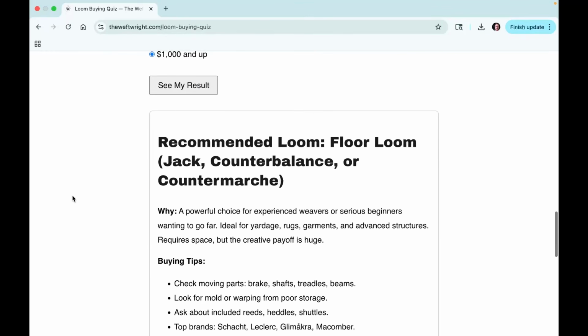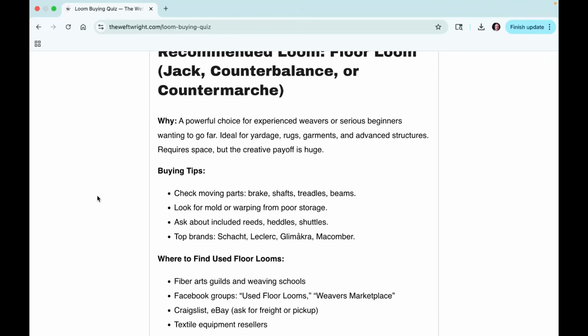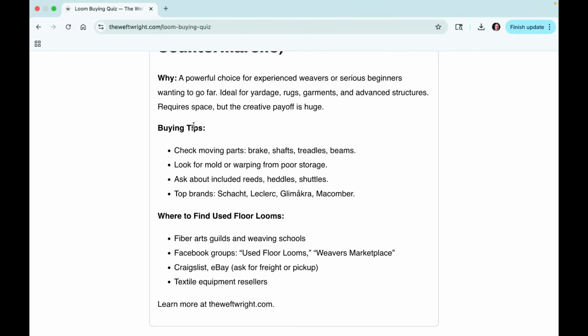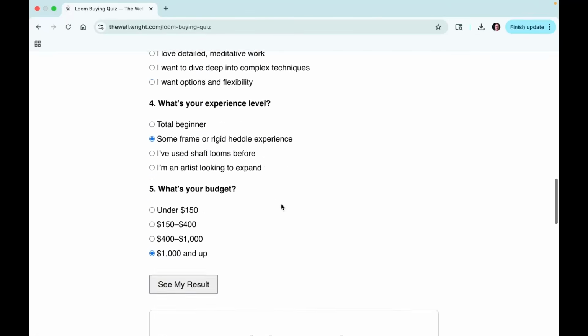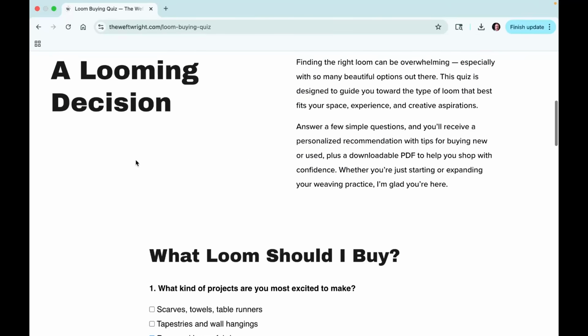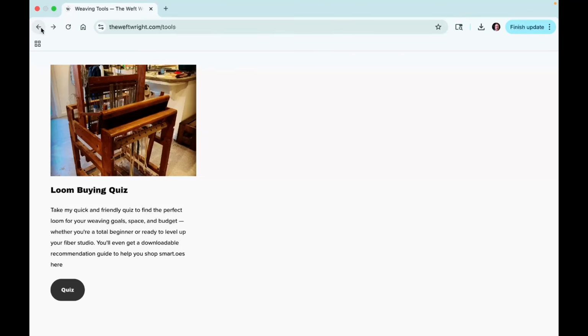Now, this is going to recommend a floor loom, like a jack or counterbalance loom, because, for things like rugs, you're going to need that sturdiness. It's going to give you some buying tips if you're buying it used, to check the different things on this particular loom. And it's even going to give you some suggested places of finding used looms. So really fun little tool. Pretty simple, but I enjoyed making it.